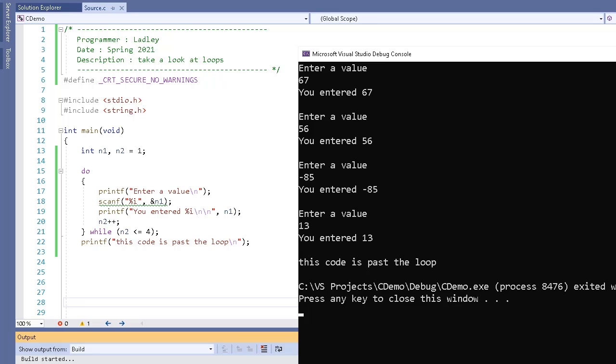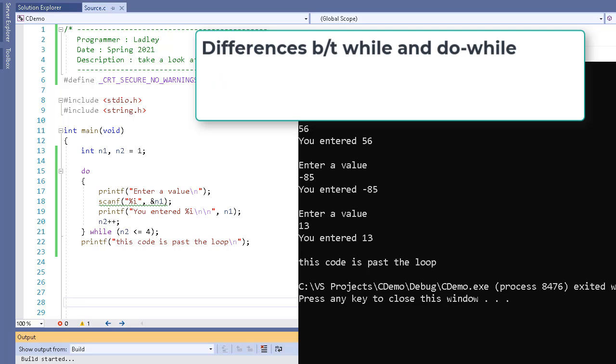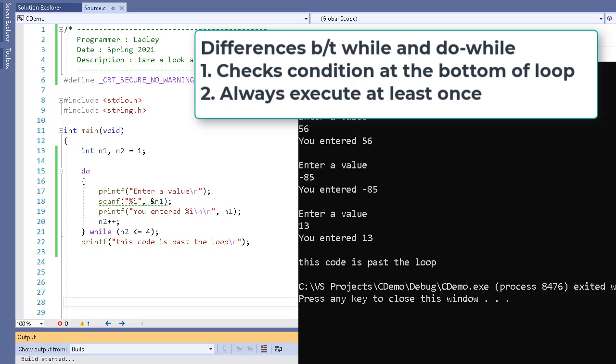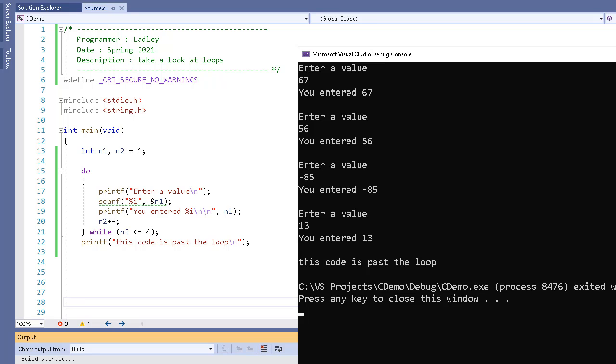This loop stops when the condition becomes false, because it is a while loop. But there are a couple of differences. First of all, it checks a condition at the bottom of the loop instead of at the top. There is no gatekeeper. The second big difference is that this loop is always going to execute at least once. That's not true of a regular while loop. So when does this loop come in really handy? When you're asking the user for input, because you know you want to ask them at least once, maybe more times than that, but you know you want to ask them at least once for something.